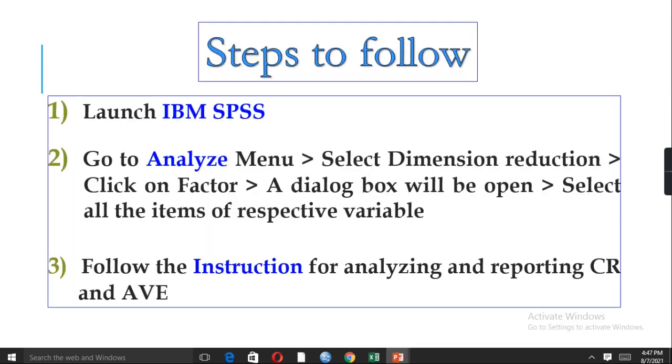We need to follow some steps to calculate the value of lambda square in IBM SPSS software. At first, we launch IBM SPSS and upload the data file. After that, go to the Analyze menu, select Dimension Reduction, click on Factor, and a dialog box will open. Select the items of all the variables for which we need to calculate the factor loading.